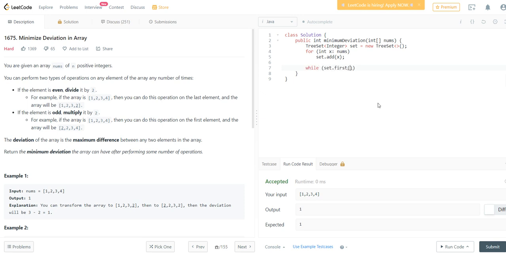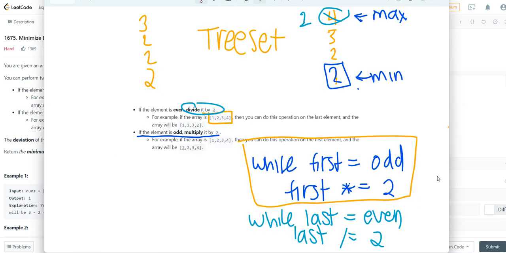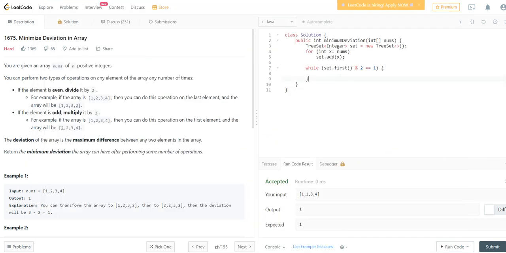set.first, that's just getting that first number in the set, mod 2, that's saying what's the remainder when you divide that number by 2. If the remainder is 1, that means it's odd. And we want to just multiply the number by 2. Sadly, you can't just say set.first times 2. That doesn't work. What you need to do is add to the set the first number times 2, and then you need to remove the current number.